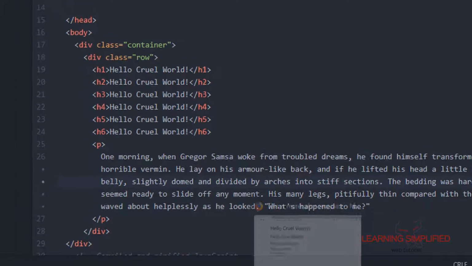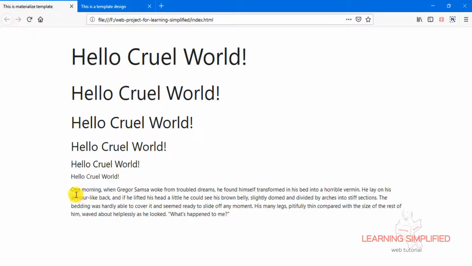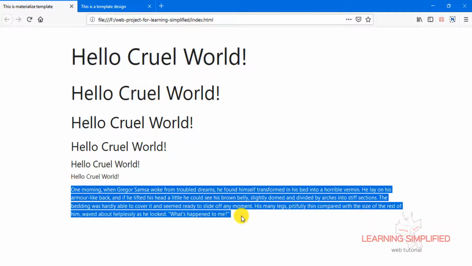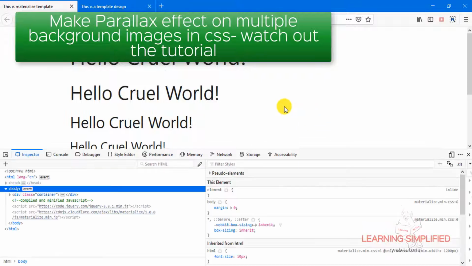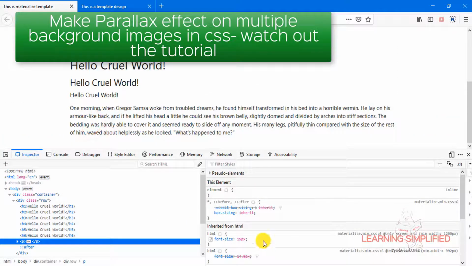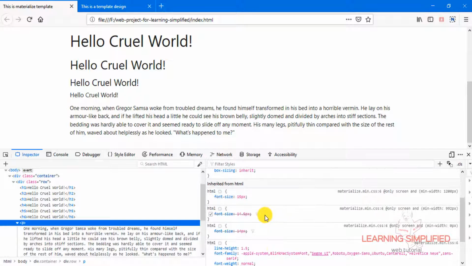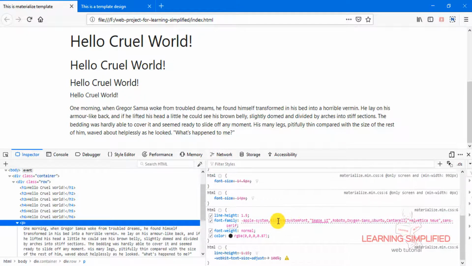Now if we get back to our project and reload, we will see that this will be the output of usage of the P tag. So press F12 again and select this one, and you can see that this is the P tag, and it is currently using the same font size as in case of an HTML page. The line height is 1.5.